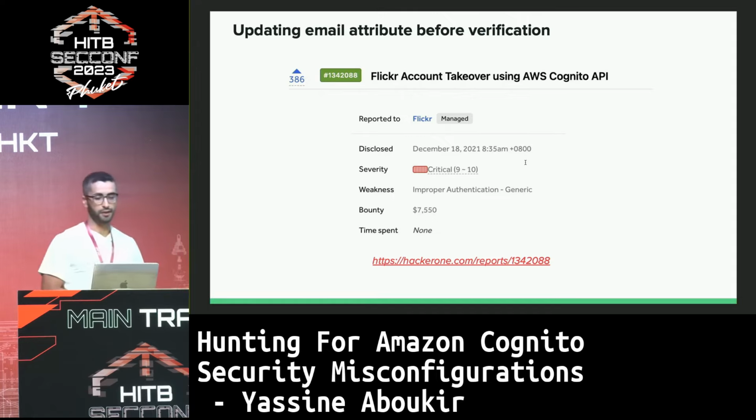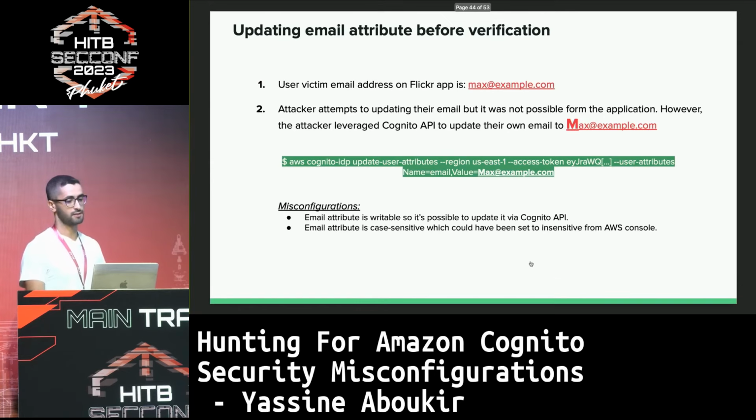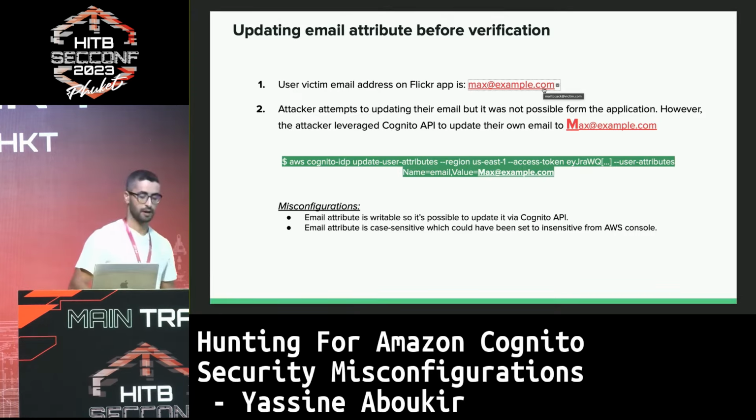And this researcher has found an account takeover using the misconfiguration that I showed you earlier. This was a report on the HackerOne bug bounty platform. The report is public if you want to have a look at the details, but I tried to summarize everything here. In the report, the victim's email address on the Flickr app is max@example.com. This is our victim, and we want to hack their account.